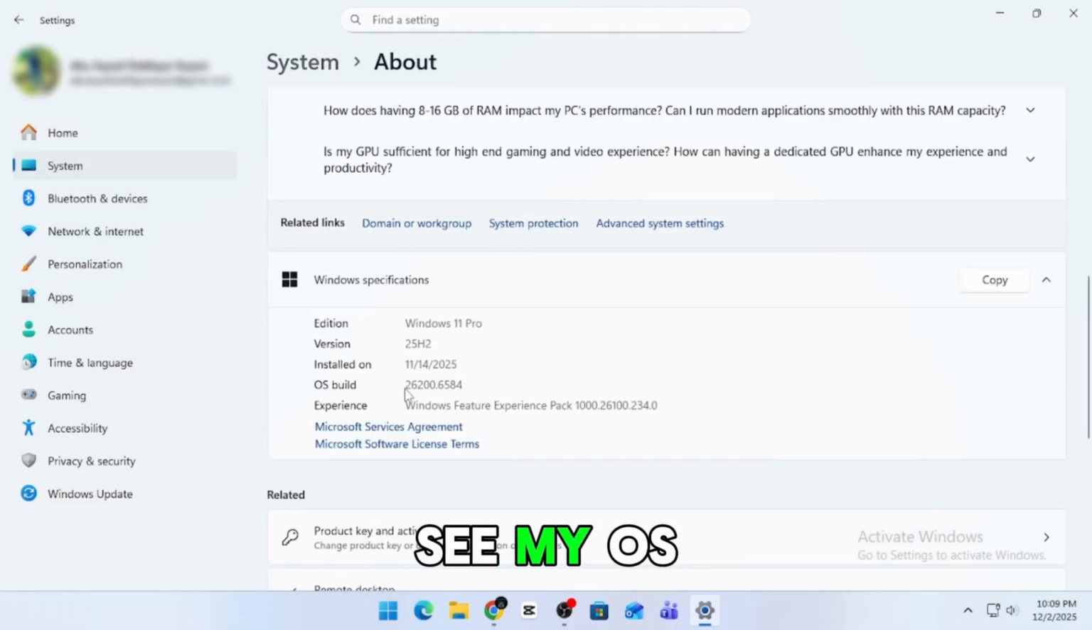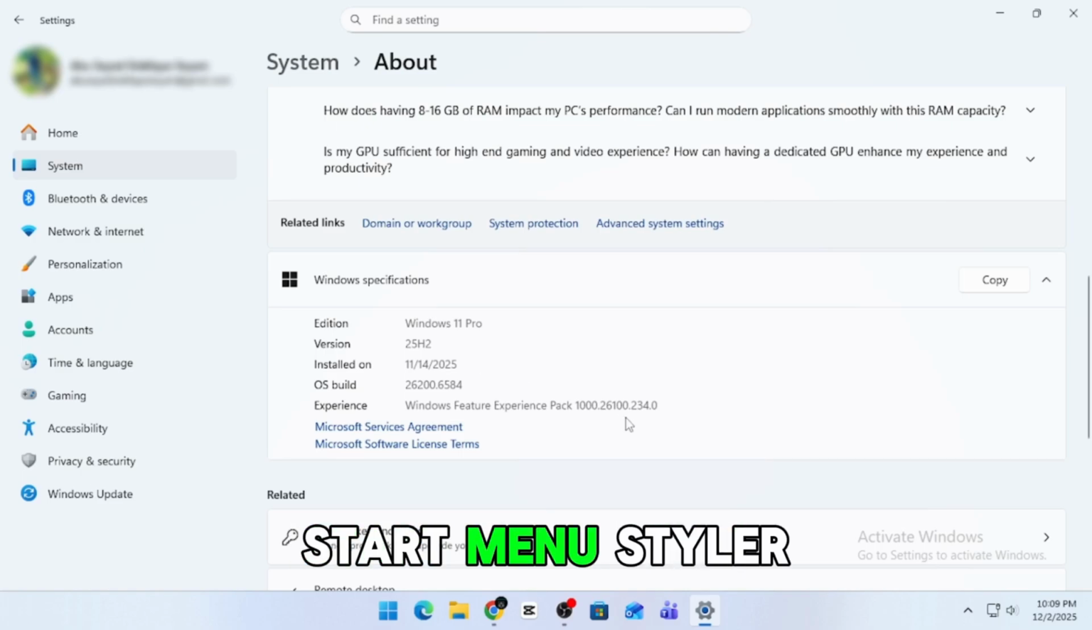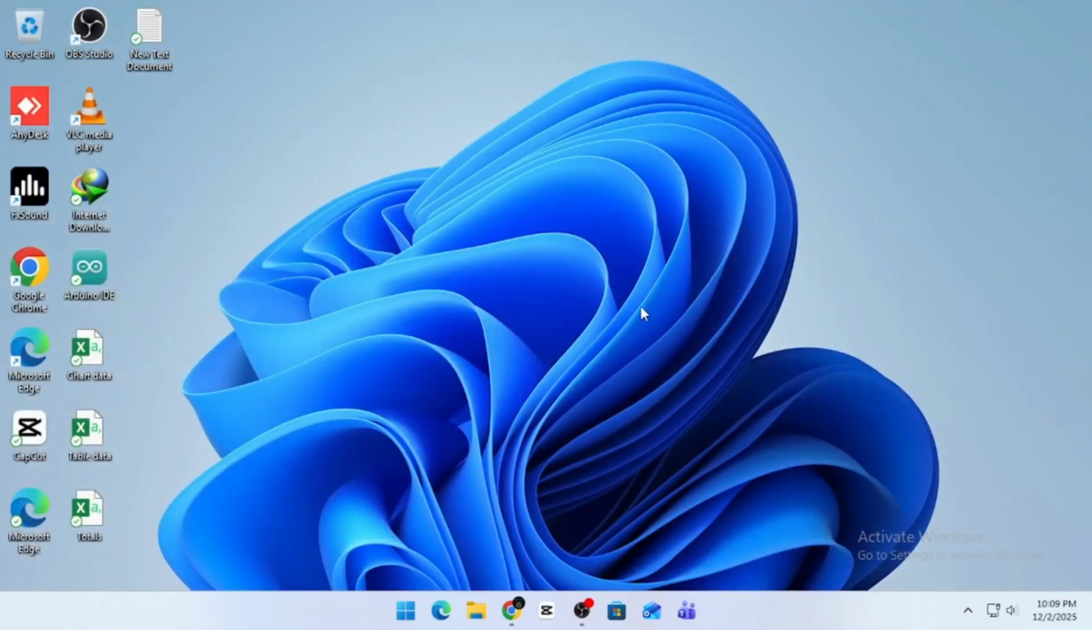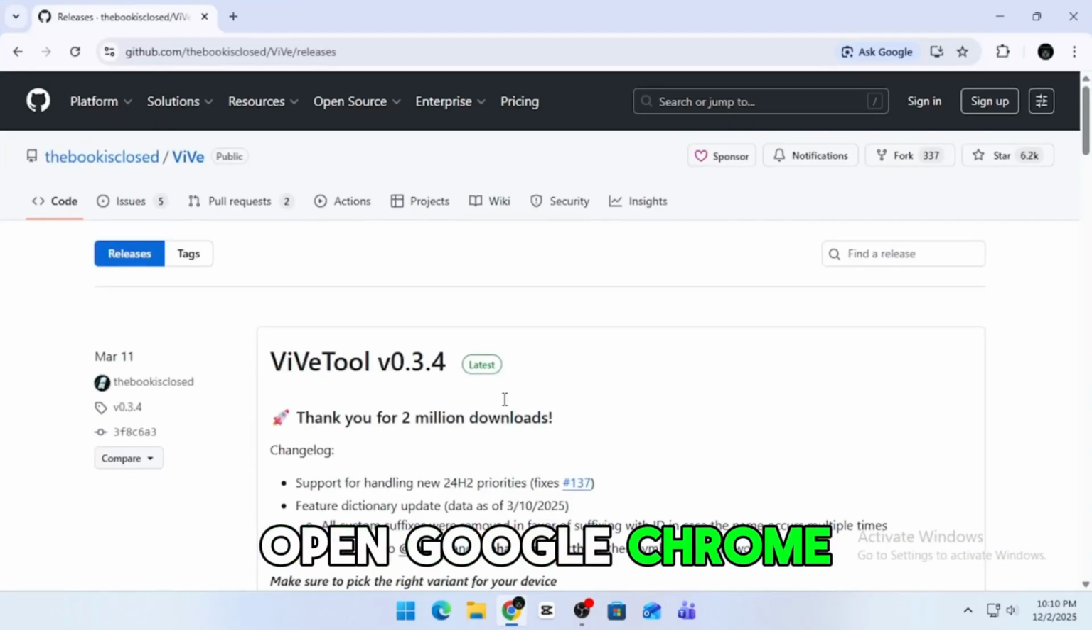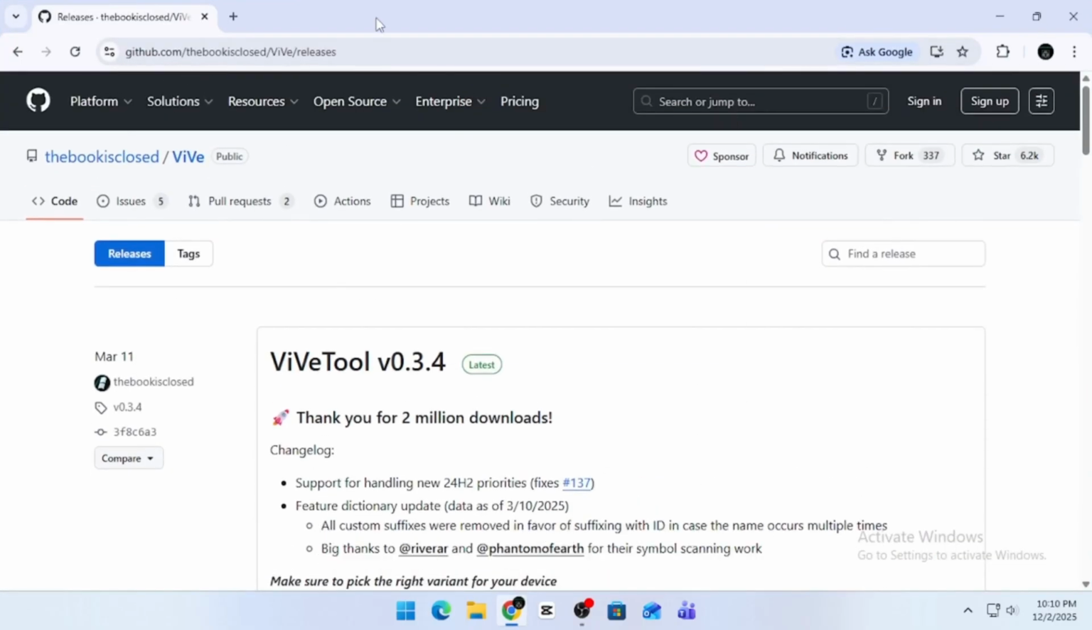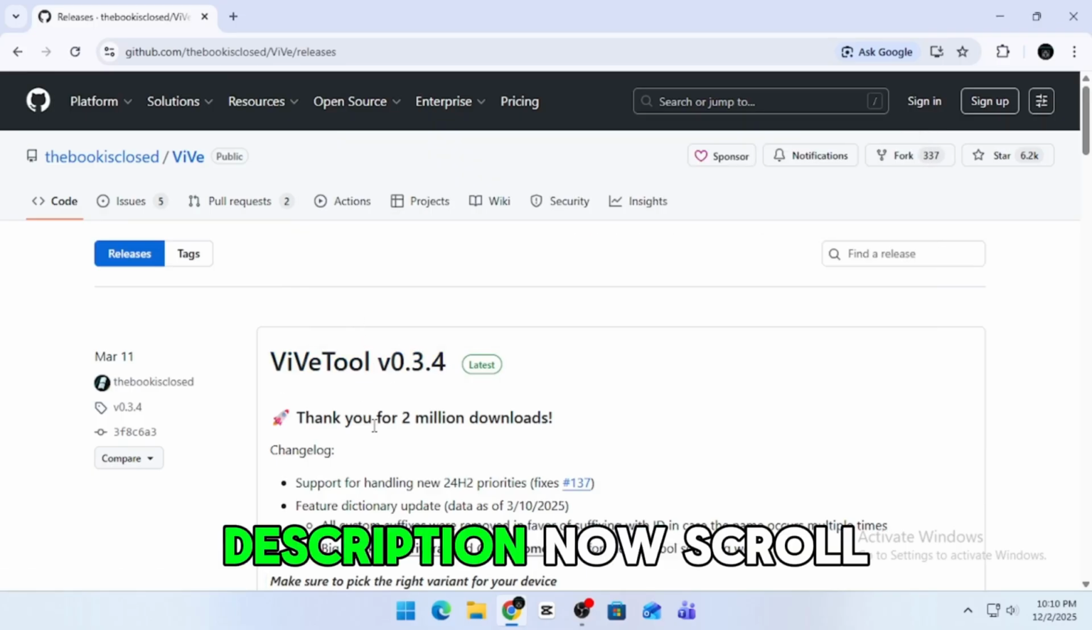Here you can see my OS build number. Now I will show you from where you can download the 25H2 Start Menu Styler. First, open Google Chrome and search for ViveTool GitHub. Then the very first page that appears will be the one we need. I will also put the link to this page in the video description.